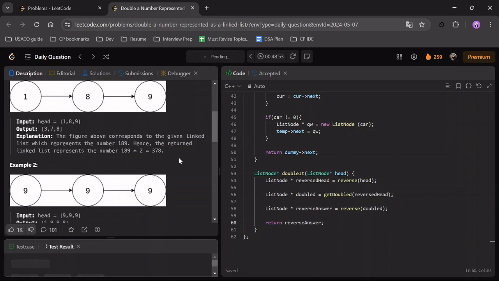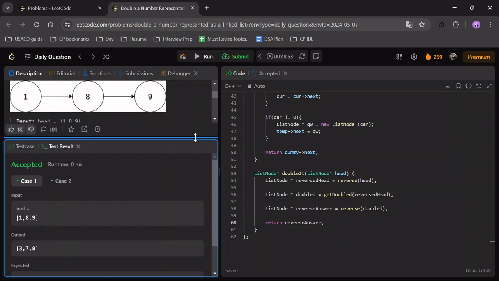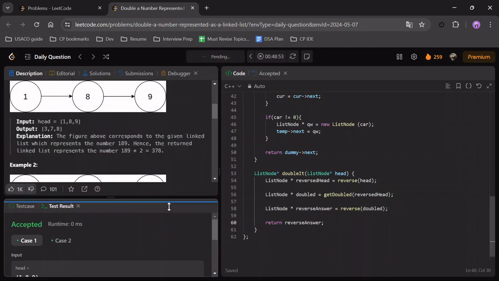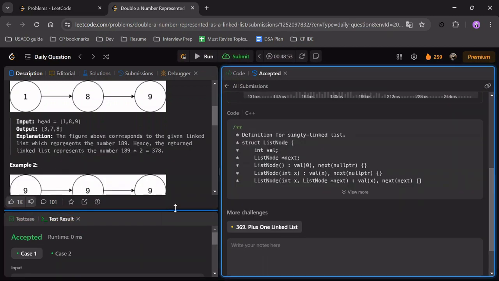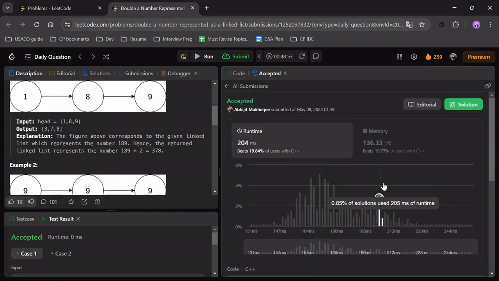So if I run this, my test cases are getting passed. If I try to submit this, it will get accepted, right?